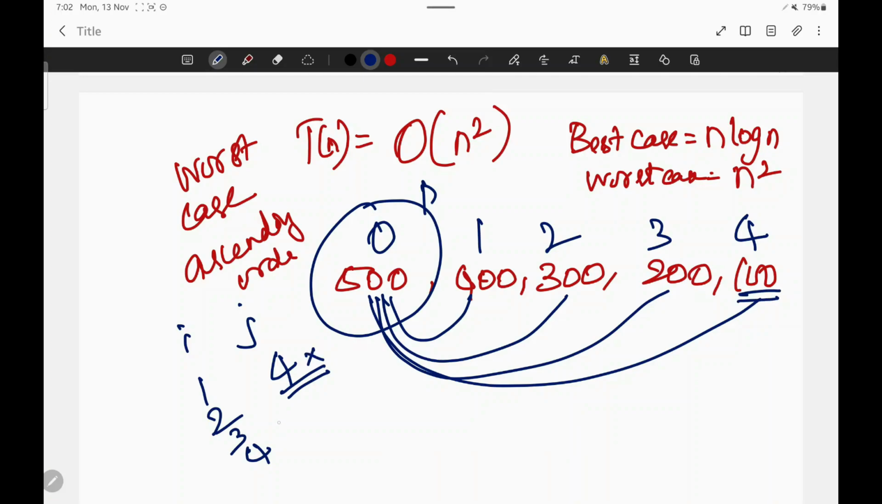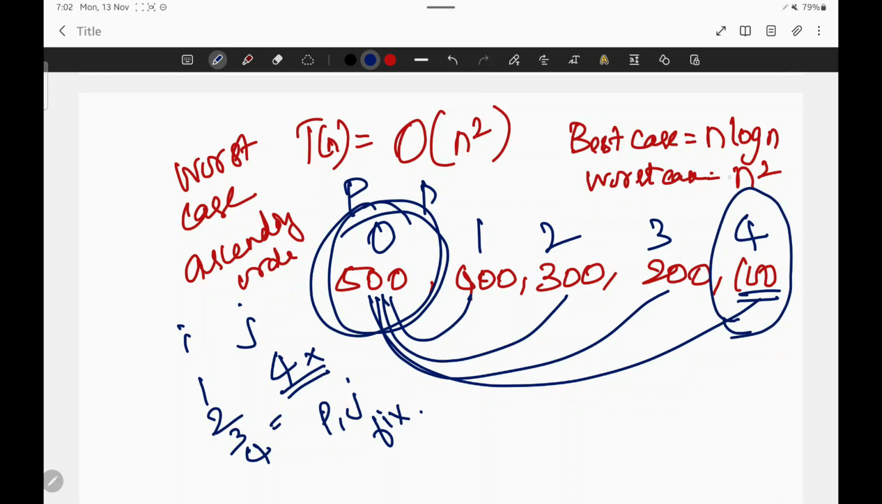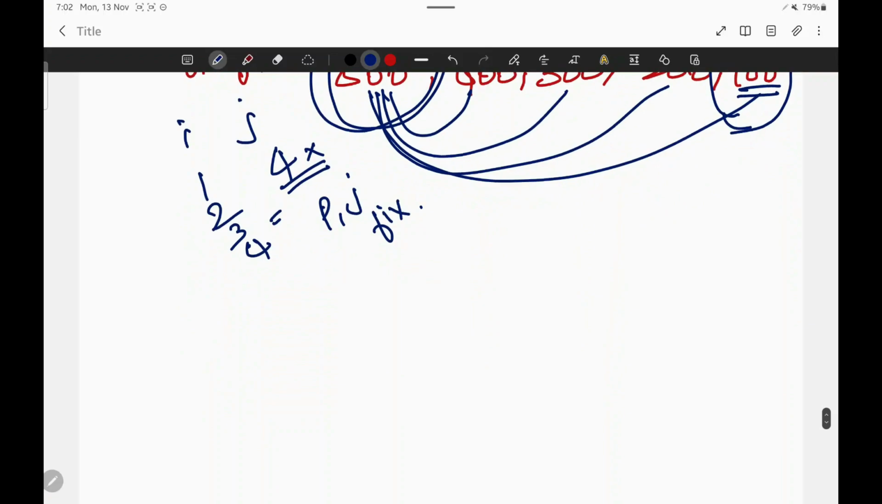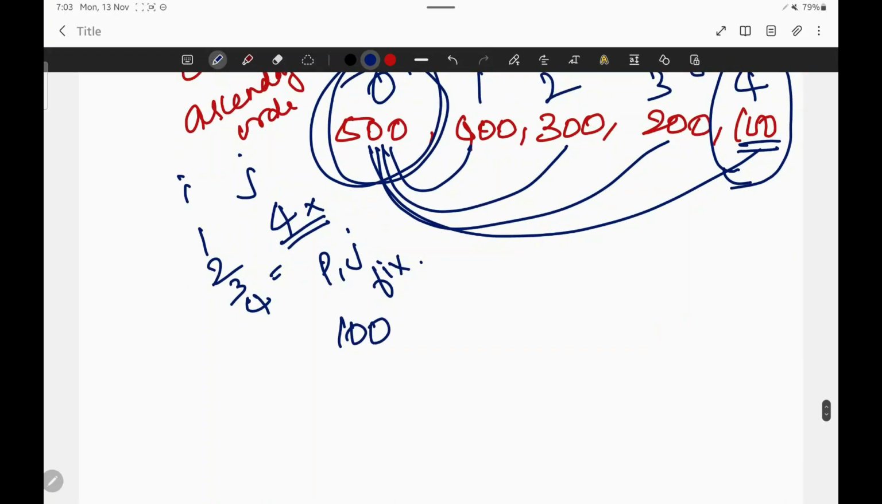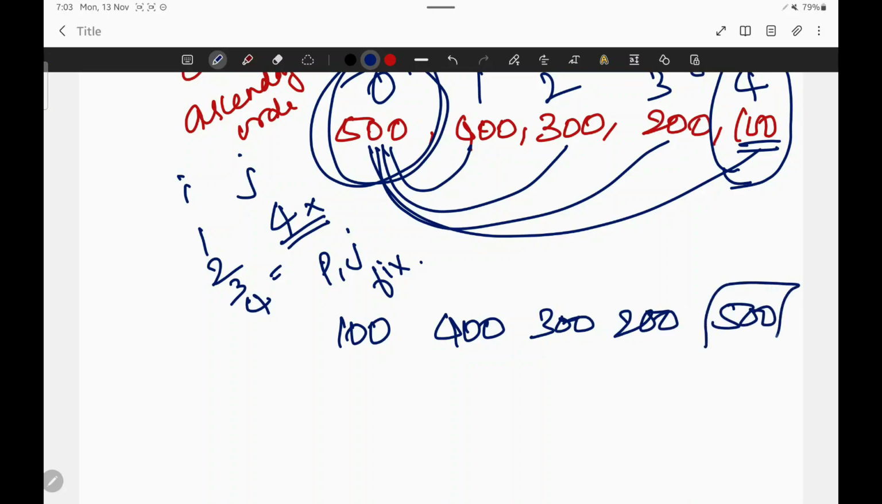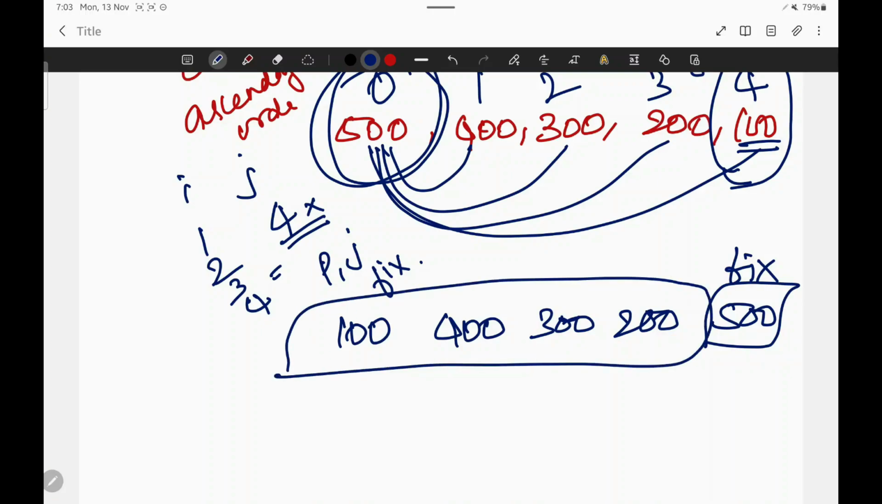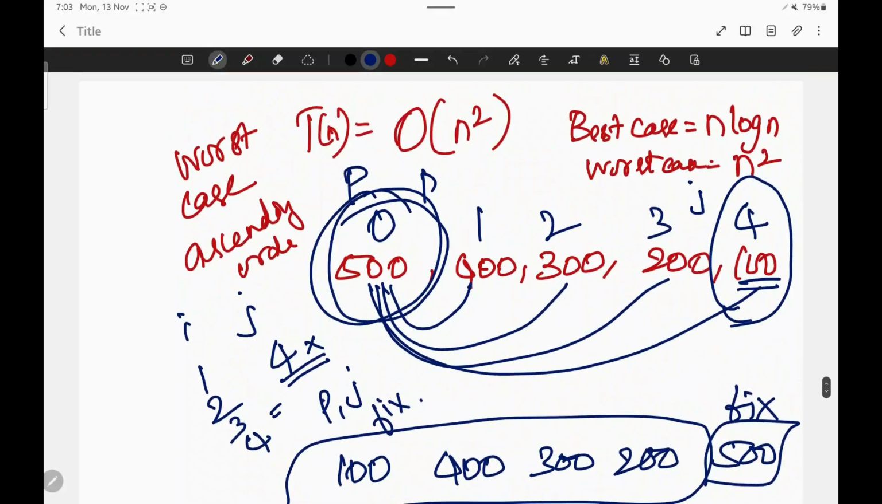Compare the I and J. Okay, so greater than or equal to, second condition. So the pivot element and the jth position should be swapped and the element fixed. So 100 and 500 will be swapped with each other, and we are fixing the position of 500 as the last position. So the first position is 100, then 400, 300, 200, 500. 500 is fixed. The set is not divided into two sets, only one set. So big O of n squared. Again and again we are scanning the n elements.